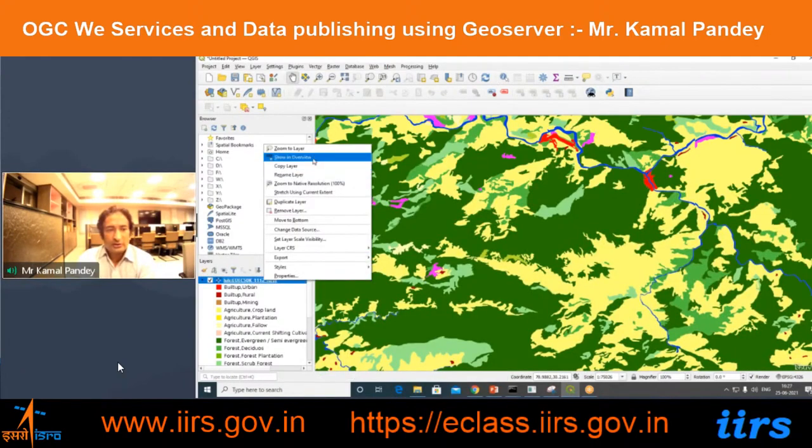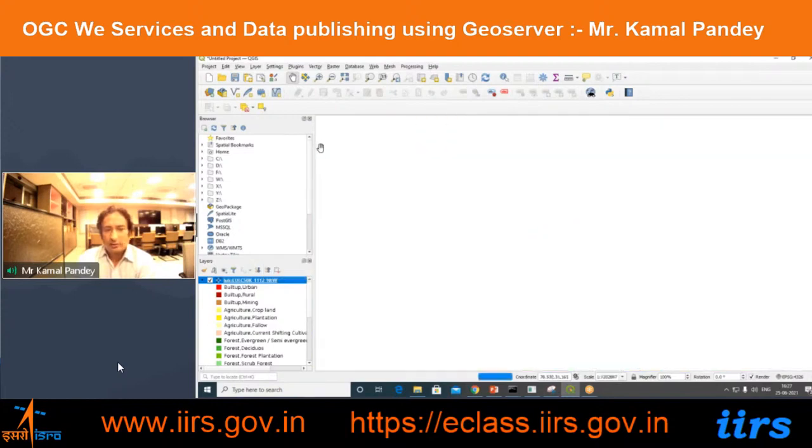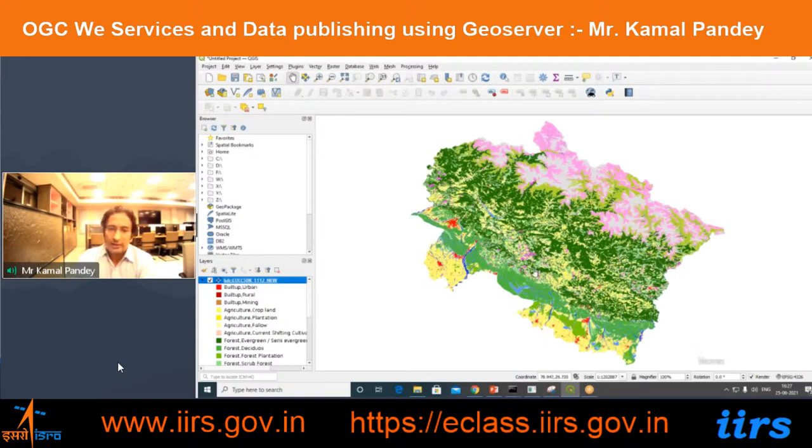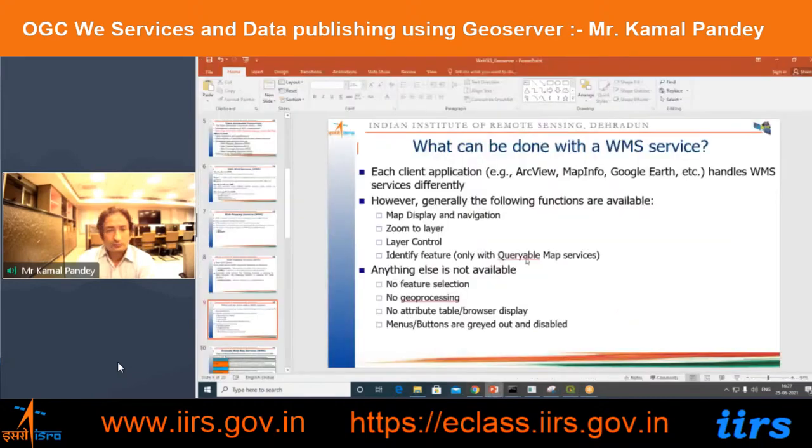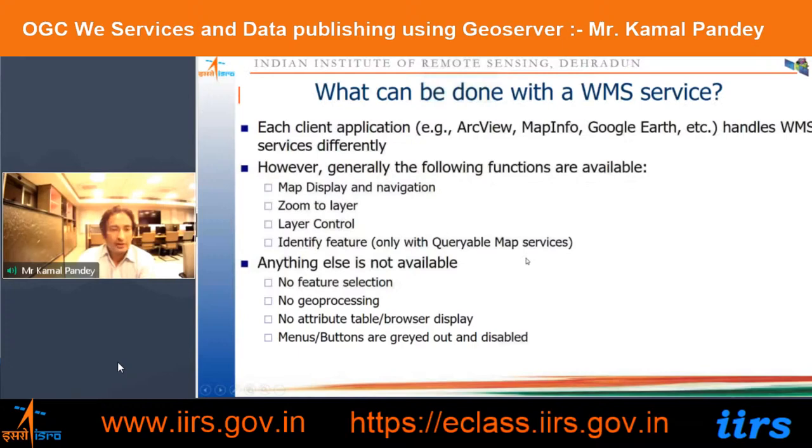Now right click on this and zoom to layer. Those options are also available with this particular WMS, so that can be done. Now anything else is not available, like feature selection. We cannot select the features over there.